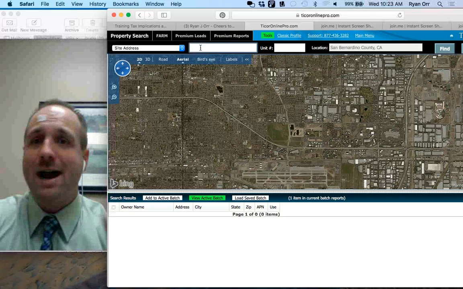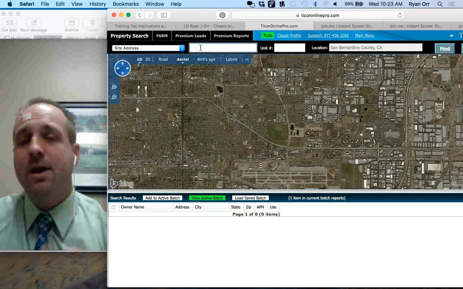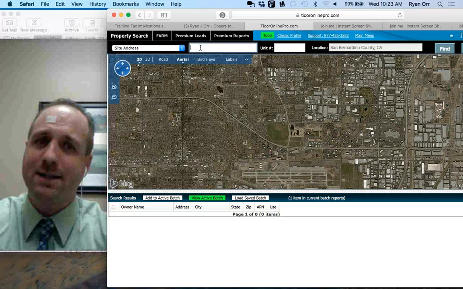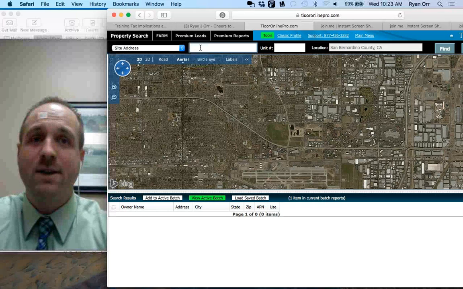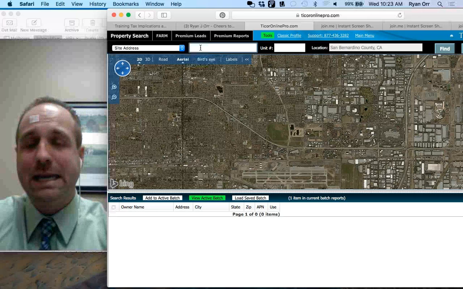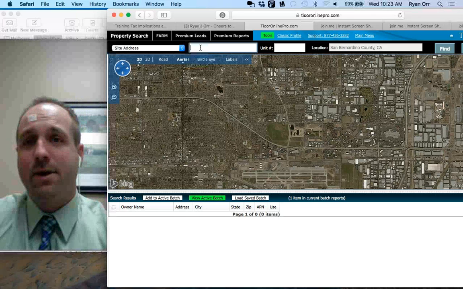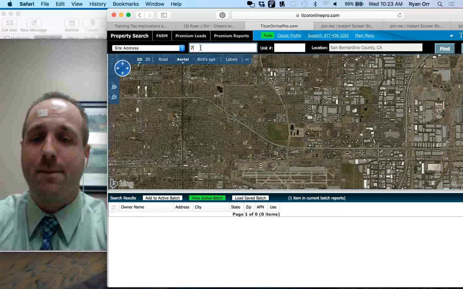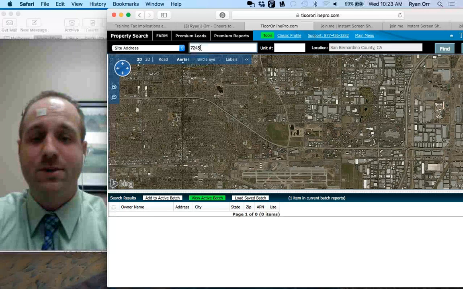It's looking for a house number, number 1. Number 2, it's looking for a street name. Now, the street name is where it's a little bit tricky, because all it's looking for is the street name itself. It's not looking for north, south, east, west. It's not looking for boulevard or court or street or way. All we want is the house number. I'm going to put in a house number and the street name.